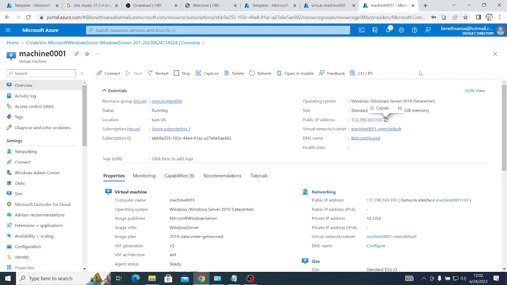So I think we can try to capture this image. Now, after the sys prep, we capture the image. So we're capturing it from here, from the machine itself. There's this option of capture.